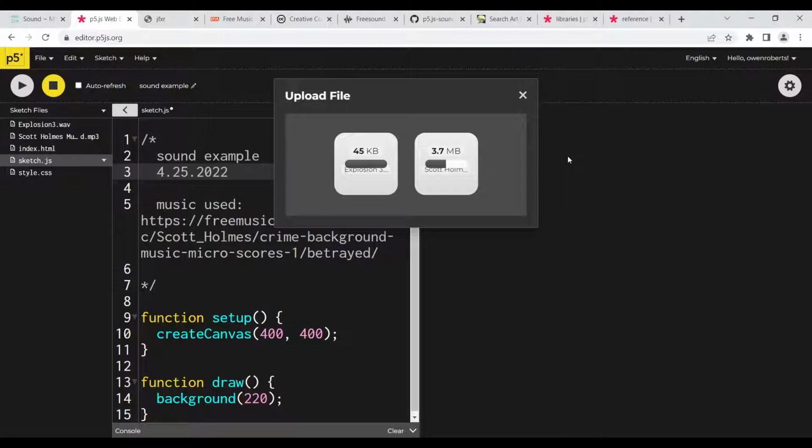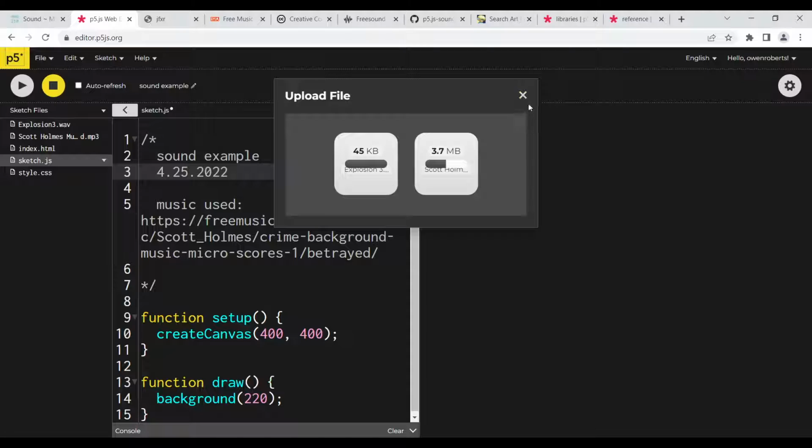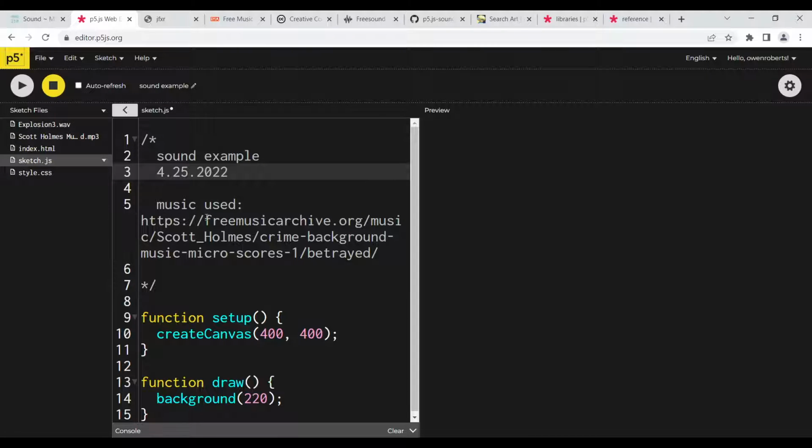I don't know if this is broken or why it's not finishing. Let's just close it and hope it works.